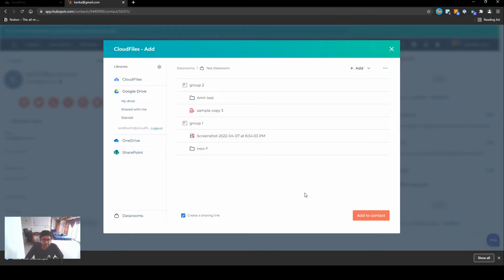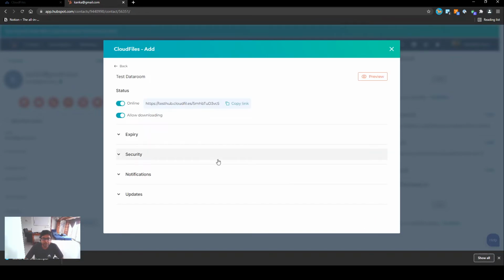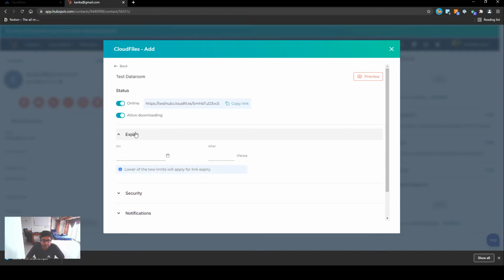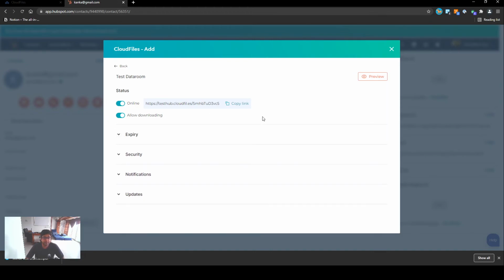I'm going to create a sharing link, and I'm going to add this data room to the contact. So let me do that. And now this is my data room link that I can share with this contact. Now this is a single link for all the files that belong to this contact. Those files can be anywhere in my cloud drives. I'm just picking and dropping them into a data room to which this link belongs. All the standard settings such as security settings, download settings, expiry settings, etc. apply on this link as well.